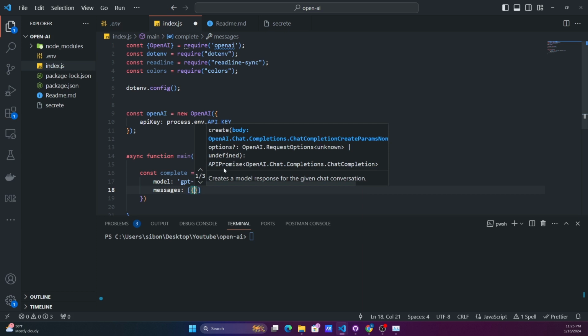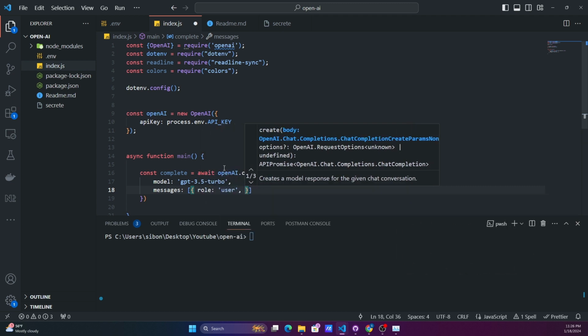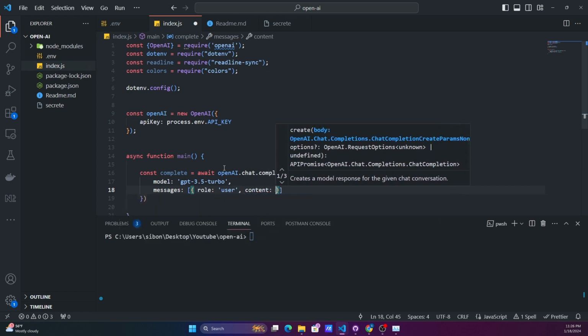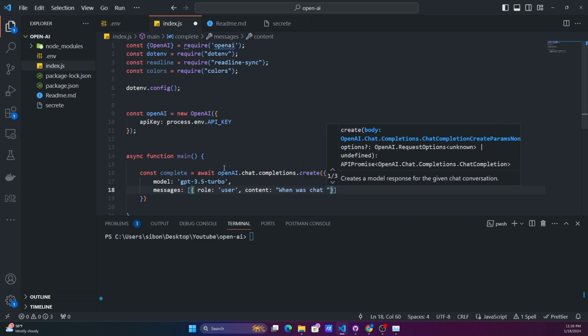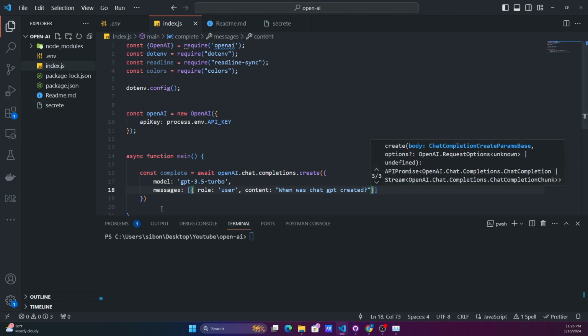Which takes in an array. So the array will have the role of user, because the user will be asking it a question. So the role would be user, and then we'll pass it the actual content. The content is the question that you're asking it, right? So you'll say content, and over here you can write something like, when was ChatGPT created? So this is the actual question that you can ask or prompt it.